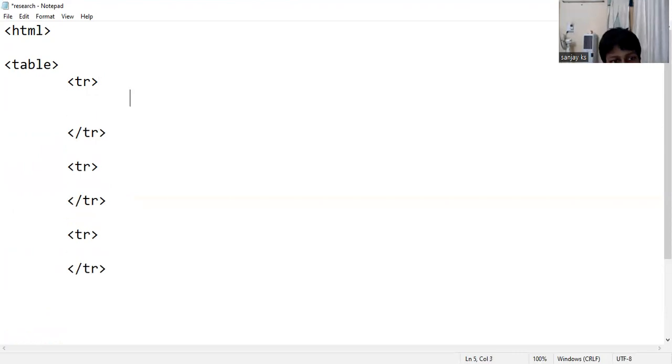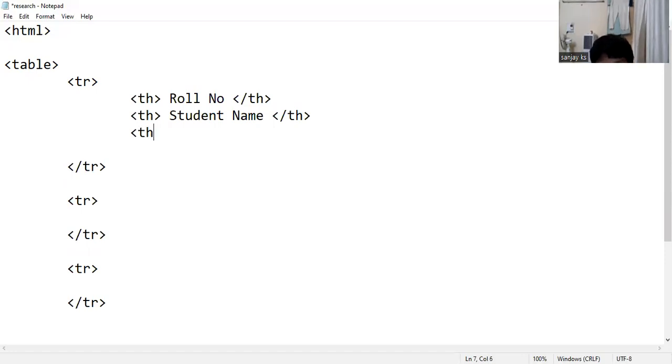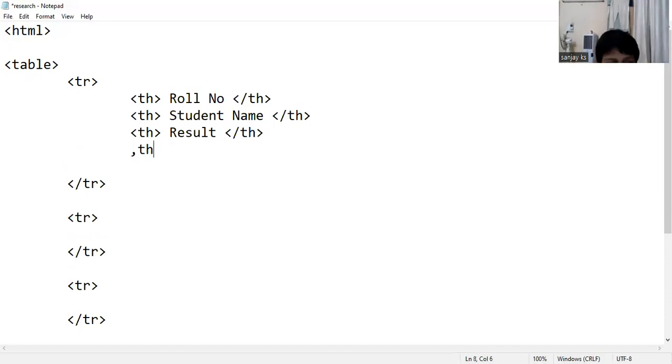After that, how many columns do you want in this particular row? So we have to use the TH tag. TH stands for table heading. Just type your roll number and close the TH tag for the first heading. The second heading is student name, close it with TH. The third heading is result, close it with TH. The last one is session, and close it with TH.